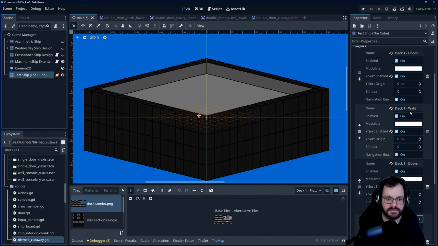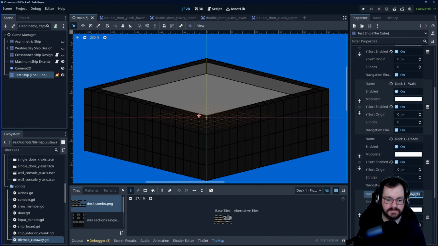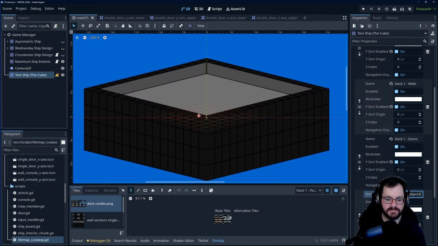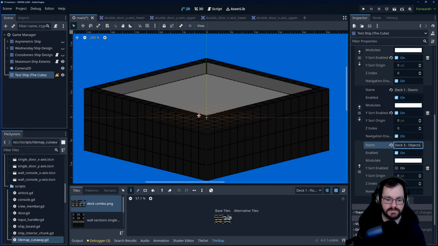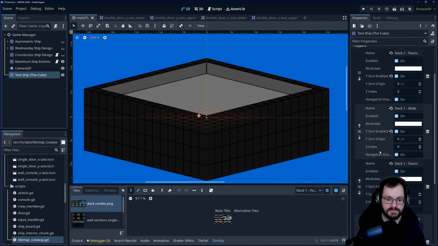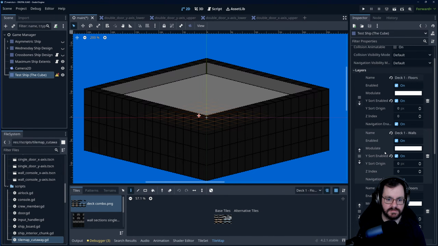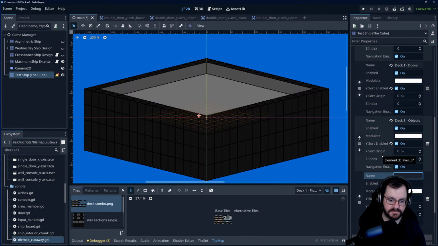You could say decorations instead of objects. I would just say decos. Objects is fine. And we'll have the same thing for the other decks. It's a lot of layers we're dealing with here, but it's fine.